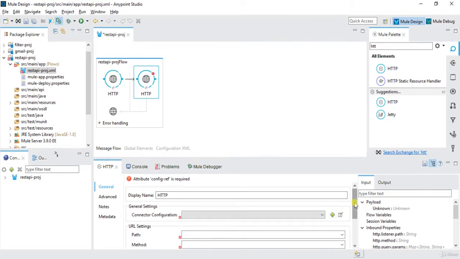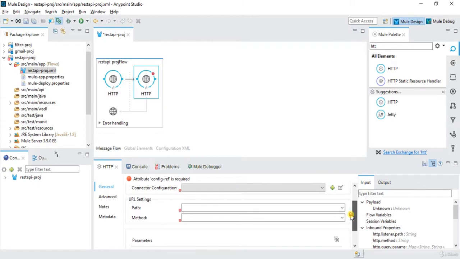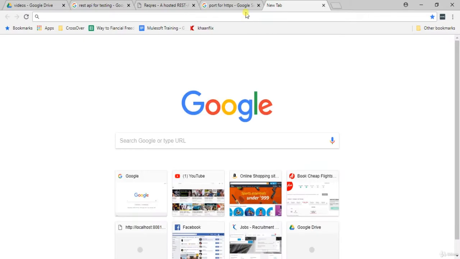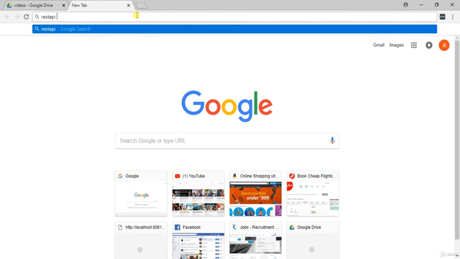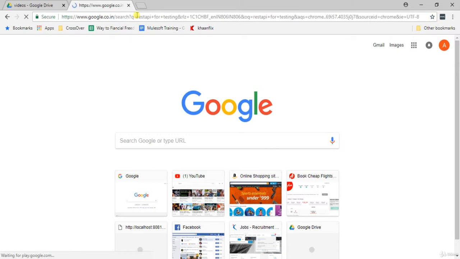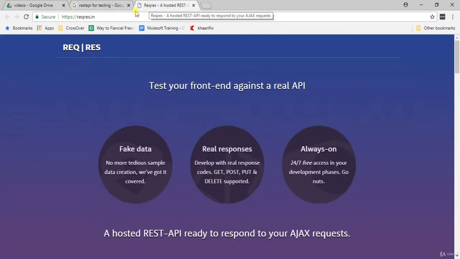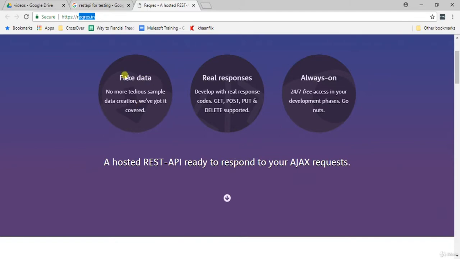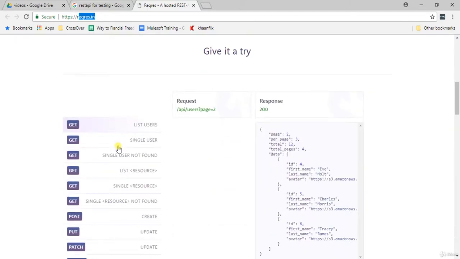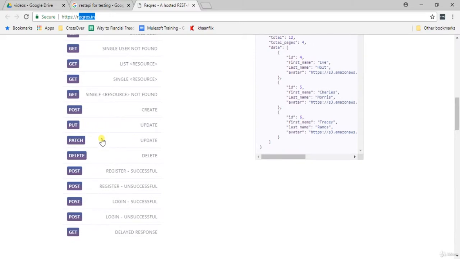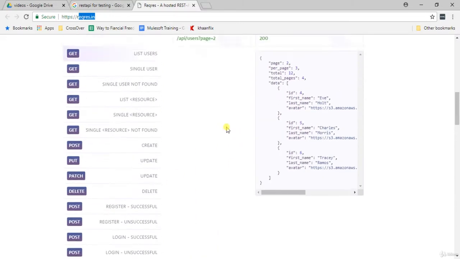So to request an API, we need one public API to run that. There are lots of public APIs you can get. Just go and search on Google, maybe REST API for testing. Yeah, this is one I have used to test it. So reqres.in, we have this fake data, fake responses. We have get, put, post, delete, patch. So all things we have over here.